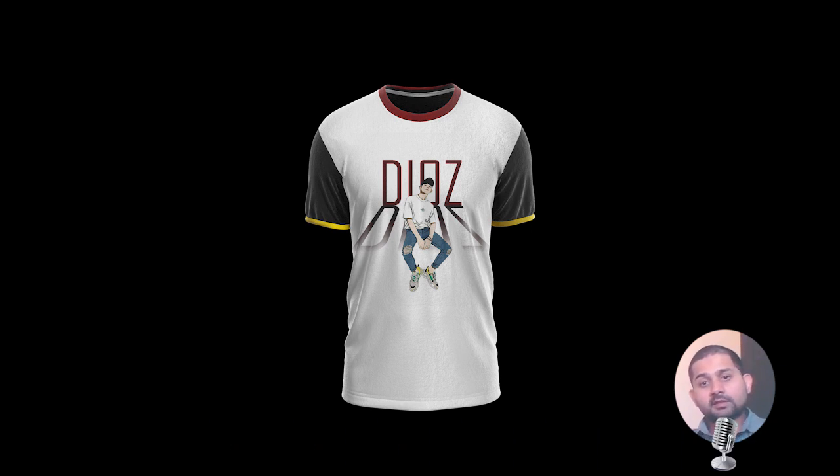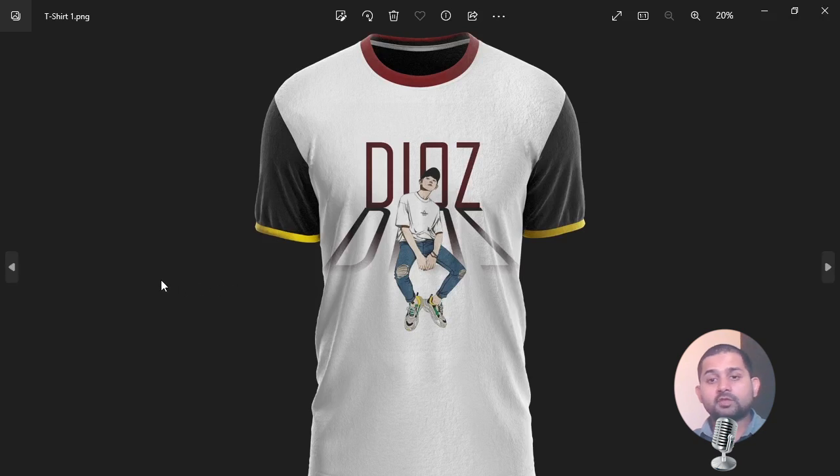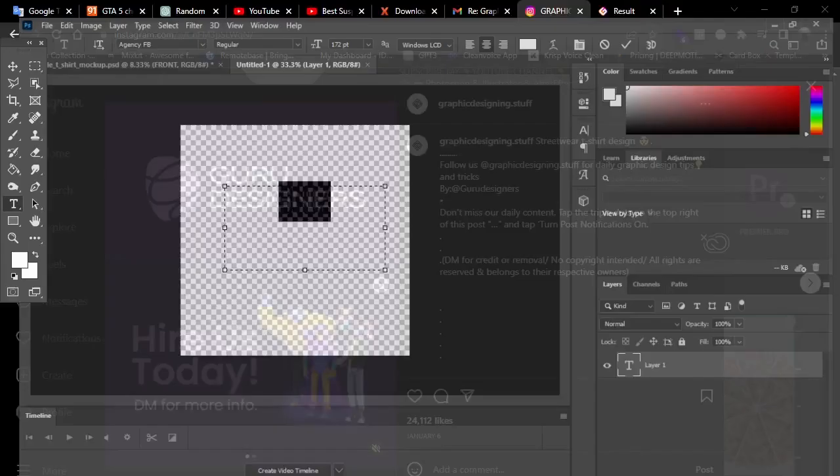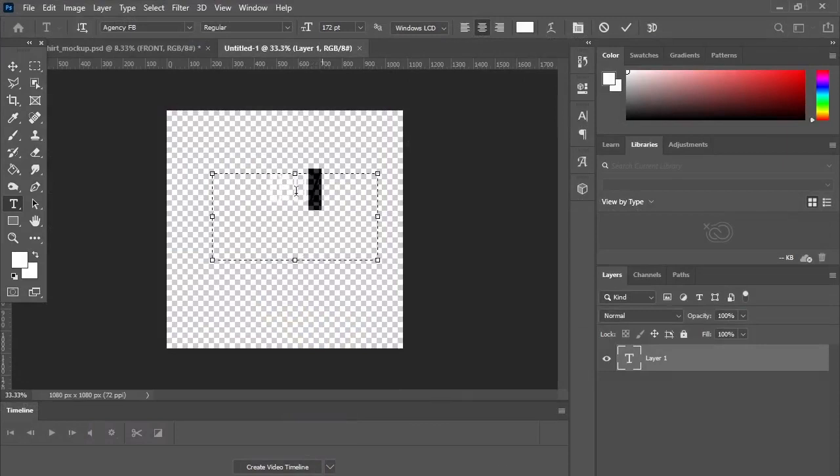This is an example of a t-shirt design I created on Adobe Photoshop using a mockup file, which I have also provided in the description link. So let's see how we can create it. First we will create a text layer and type the word Dios. Dios is a US group brand of apparels, so you can also search.